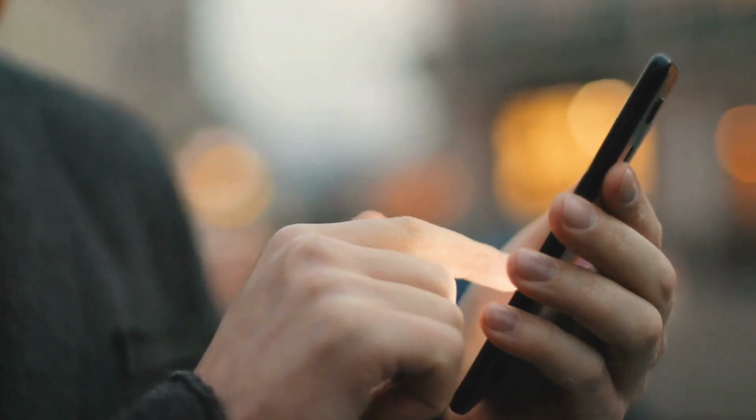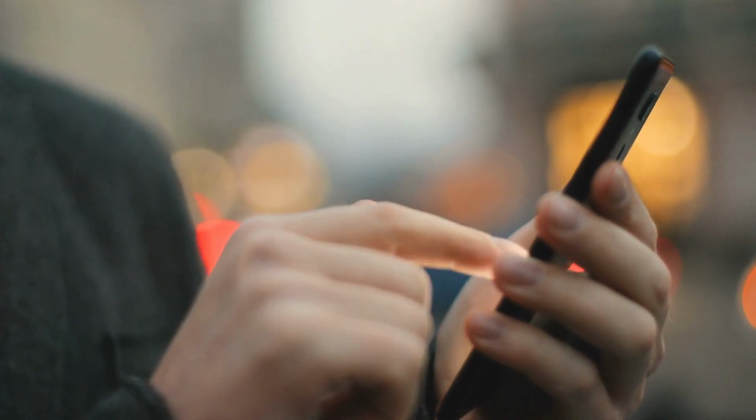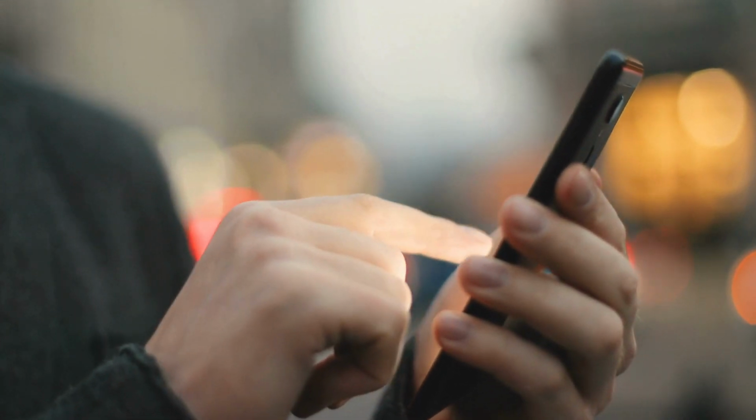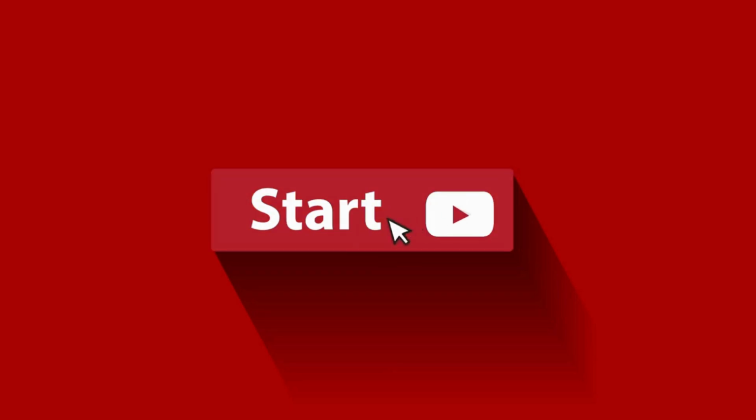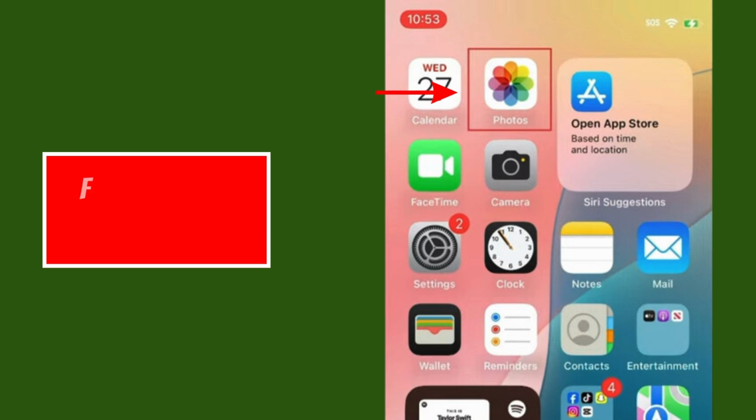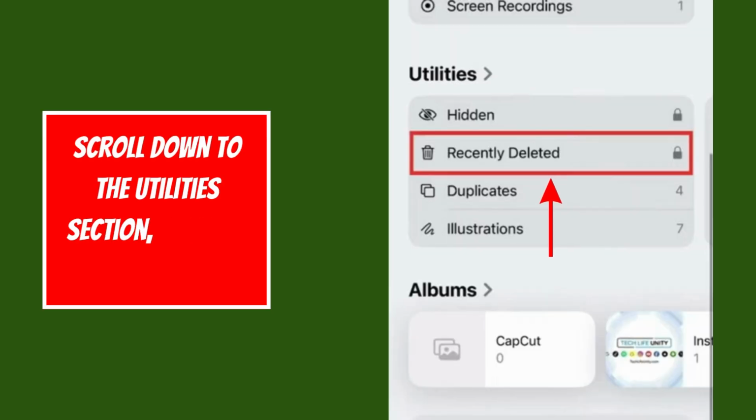In this video, I'll show you how to recover recently deleted photos and videos on iPhone. Now let's get started. To recover recently deleted photos and videos on iPhone, first, open the Photos app. Scroll down to the Utilities section, then tap Recently Deleted.